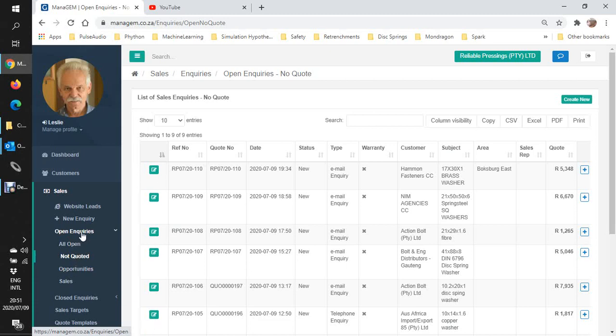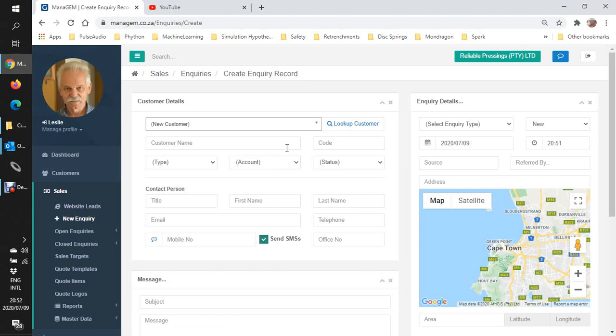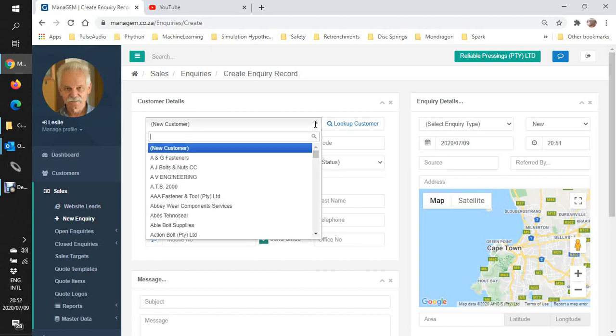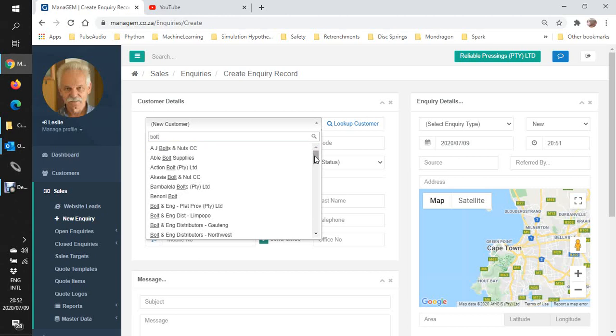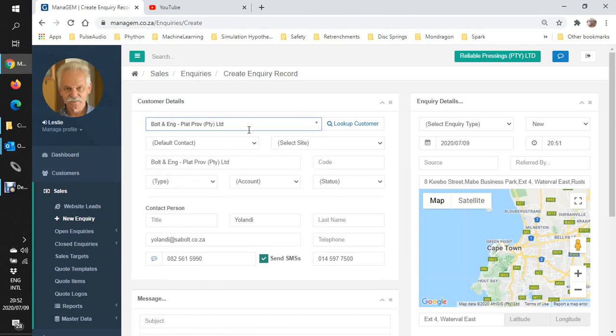Okay. So what we're going to do now is I'm going to show you how we do a new inquiry. So we go to this plus, we add a new inquiry. It takes us to the screen. First thing we want to do is we say, well, which customer is it? So we go down to this drop box. So it's Bolton Engineering. You put a B-O-L-T, and then you can go and find out what it is. So say it's Bolton Engineering, and it's Platte Province.